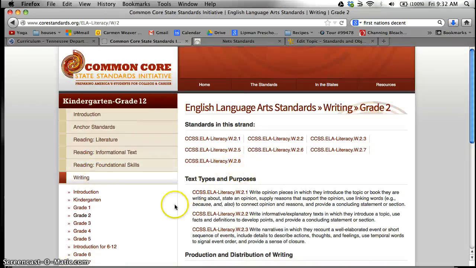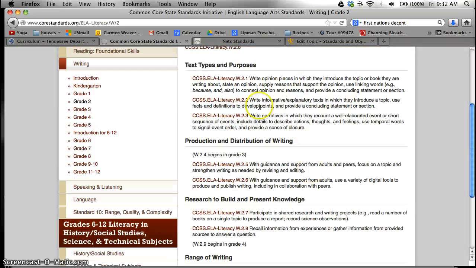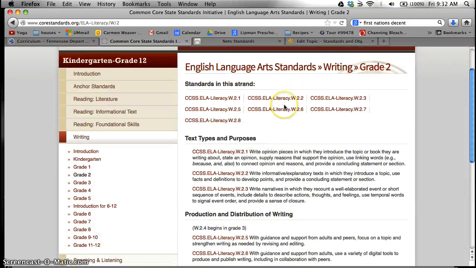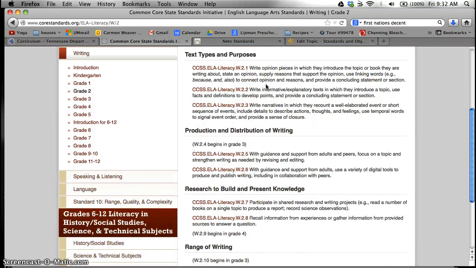Now it looks more like the math did. It has the large domains at the top, but notice in English language arts, they're called strands or standards in the strand. But then the actual standards are divided up and look much the same as the math standards. So with guidance and support from adults and peers, focus on a topic and strengthen writing as needed by revising and editing. So that would be the standard.